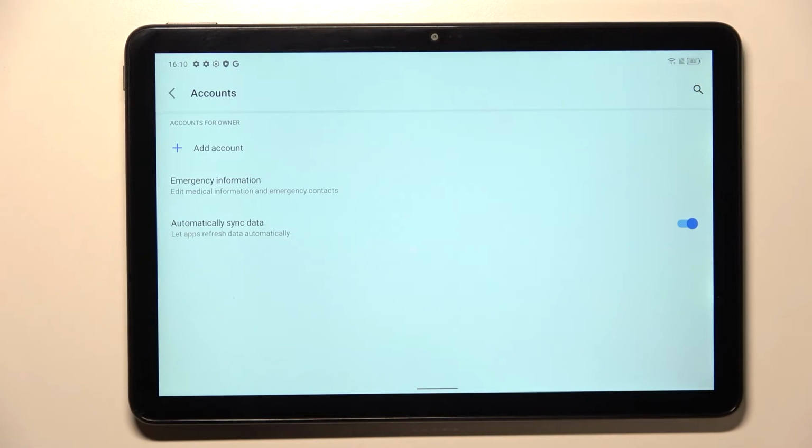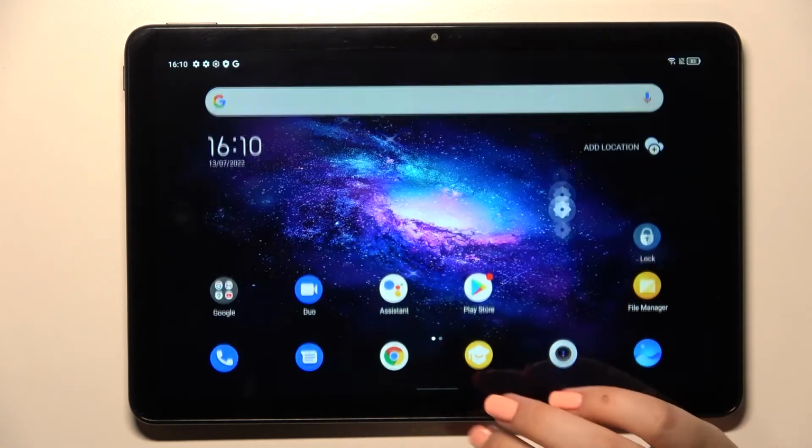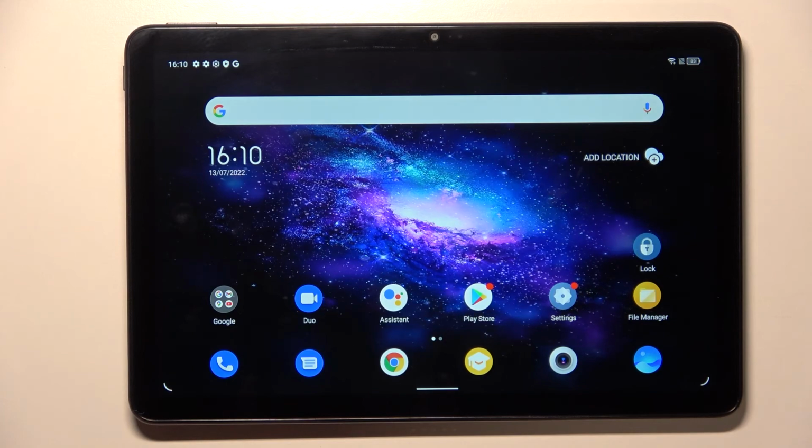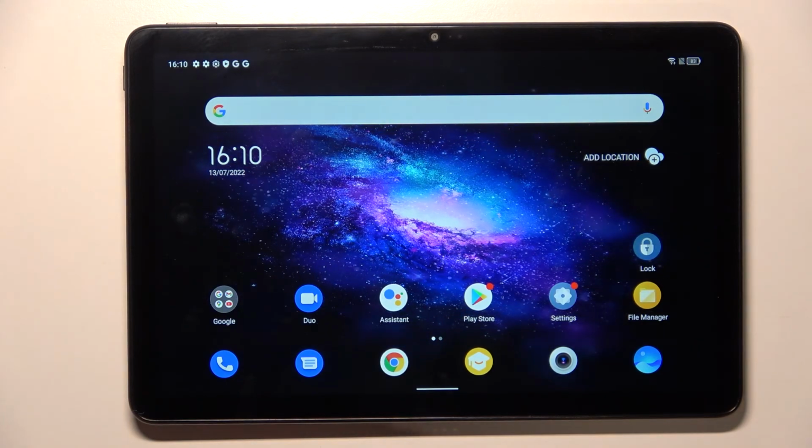Be aware that if you've got any kind of screen lock currently set, then your device will ask you to enter it in order to confirm your whole step. So actually, this is it. This is how to manage Google account in your TCL Tab 10S.